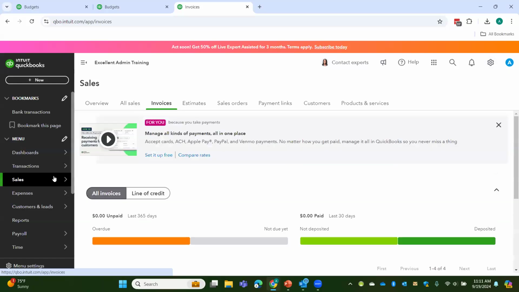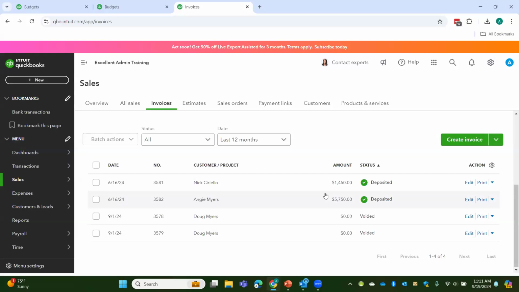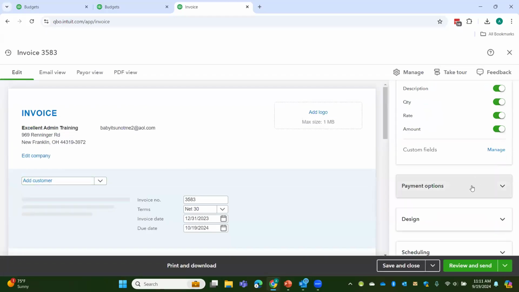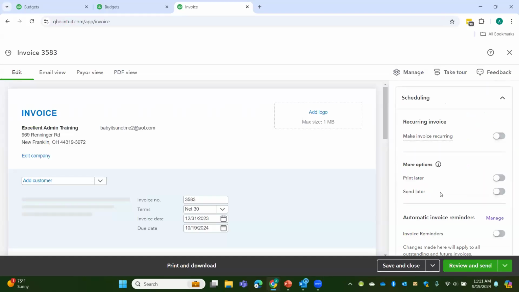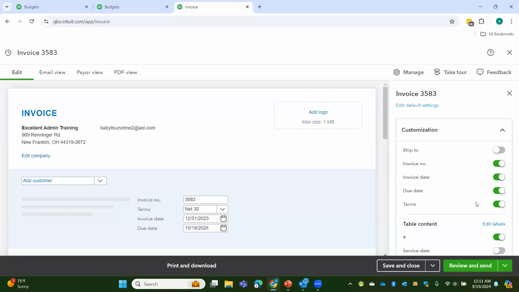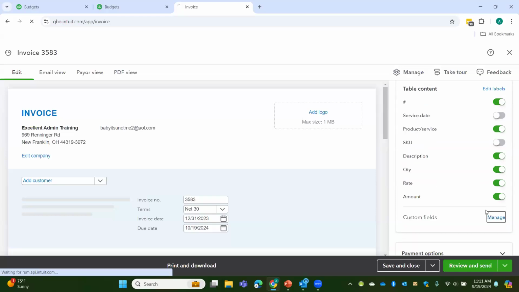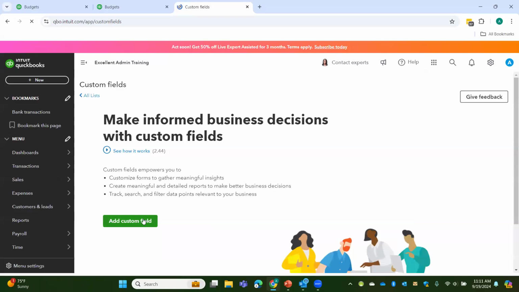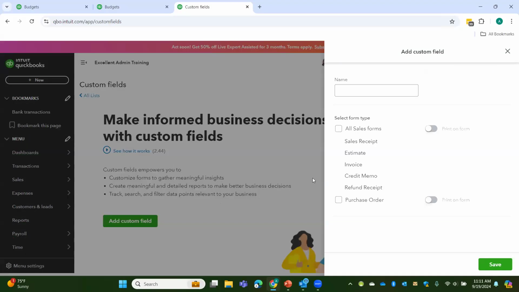Okay, so POs are used under the sales tab. This would be for you to keep a job number to be able to tie out maybe your invoices and everything like that. So under create an invoice, there is a section here that we have to turn on the POs. Need to manage the custom fields. So I have to add a purchase order. I want it to print on the form, and the custom field is going to be PO for me.